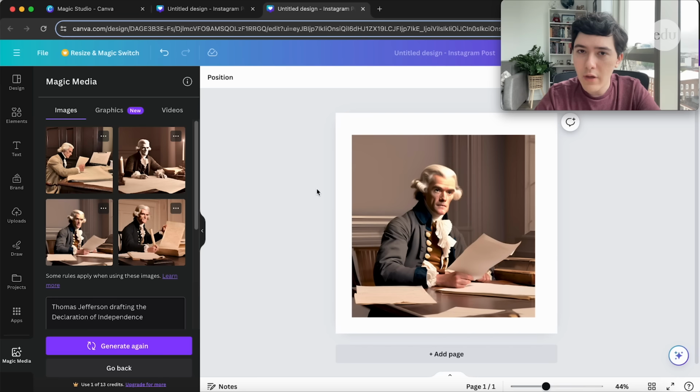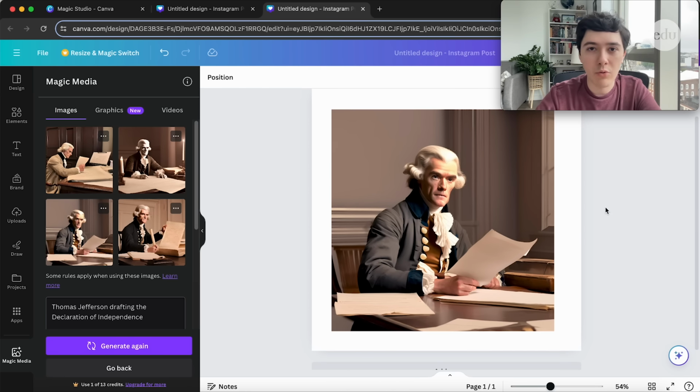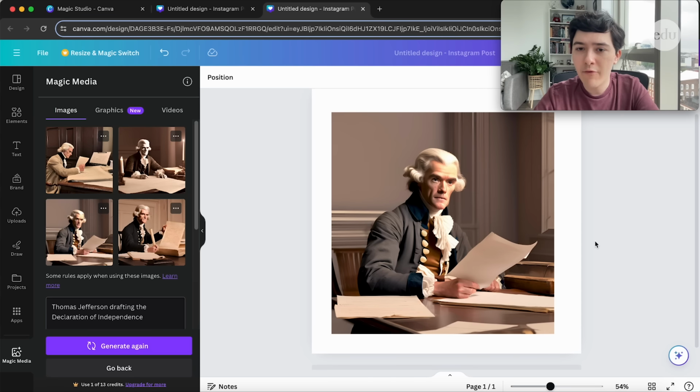And of course, an AI is not always going to get the historical details right, but that can be part of the fun of the in-class activity. You can ask students, based on what you've learned in this class or research you can do online, is this outfit correct? Is this what people would have worn at the time? The furniture, the age of Thomas Jefferson, are these details accurate to what we know from history, or did the AI get it wrong?